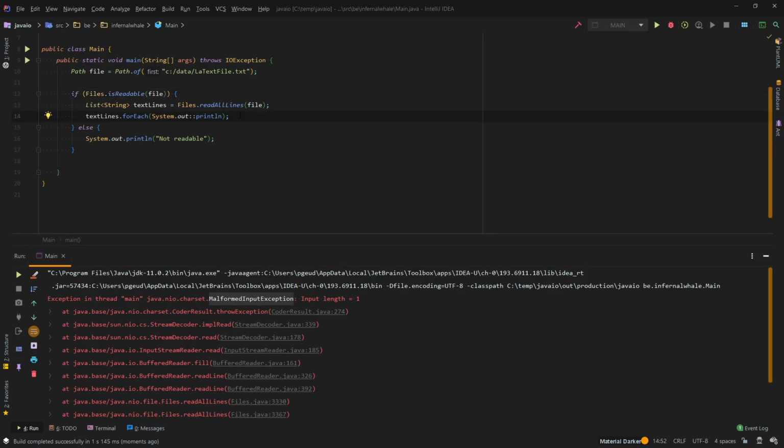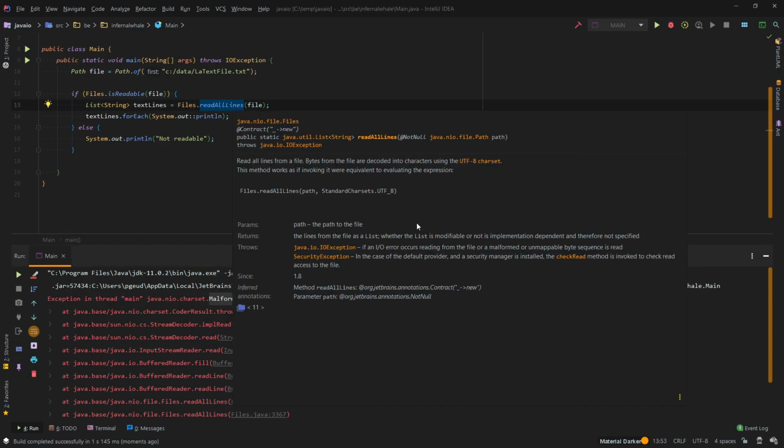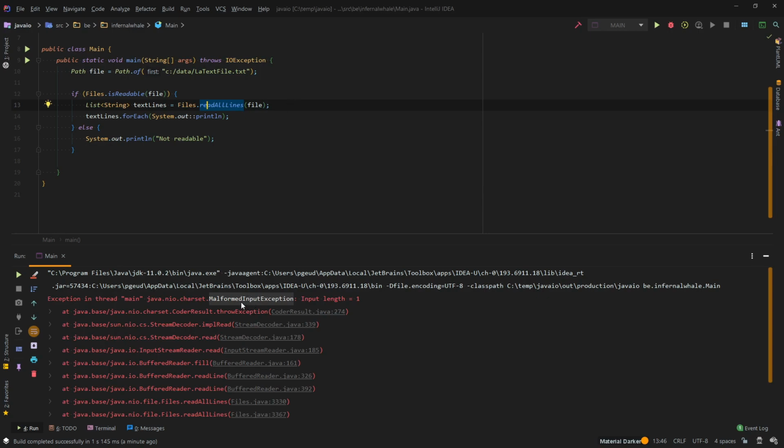What does that mean? Well, this means that the file is using an encoding table that is not the same as the default encoding table. Now, the default encoding table is UTF-8, as you can see here, right? Bytes from the file are decoded into characters using the UTF-8 charset. Now, if your file isn't encoded using the UTF-8 charset, that's when you will be getting this malformed input exception. Now, how are we going to correct this problem? We can correct this problem by telling Java, okay, you have to read this file, but use not the UTF-8, but use a different encoding table.